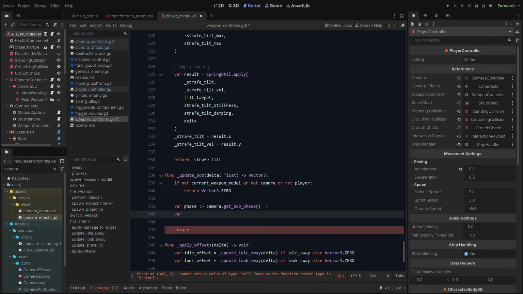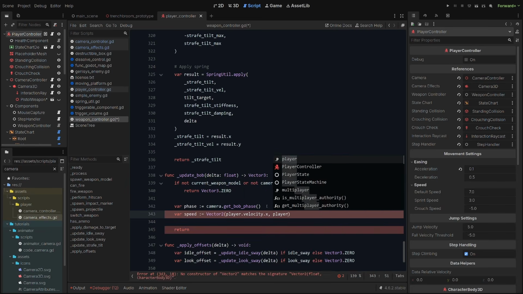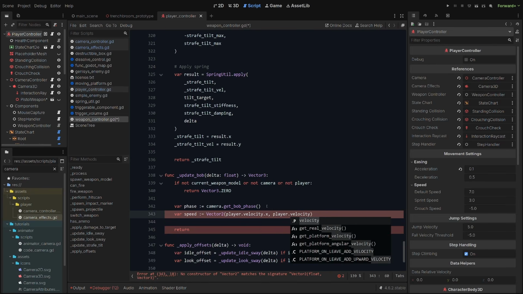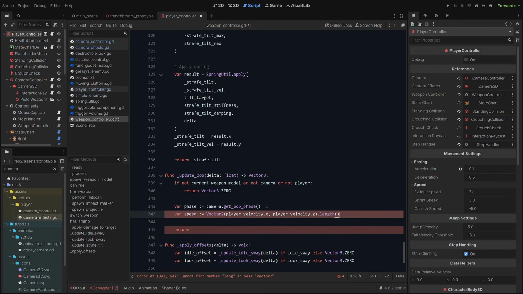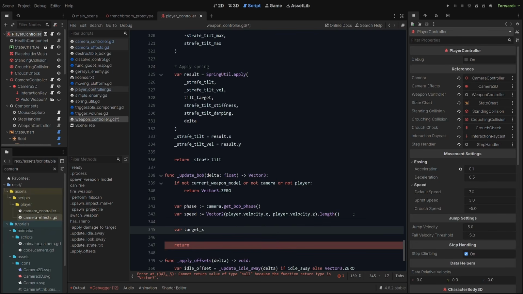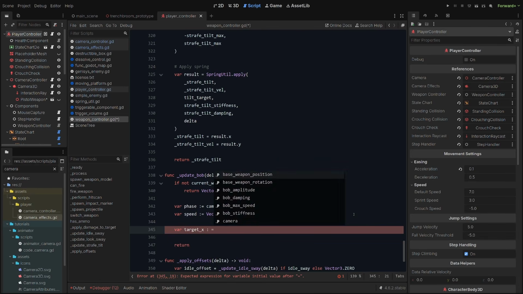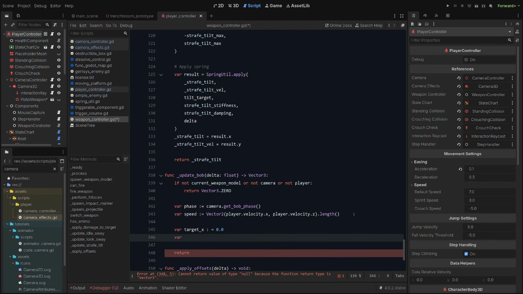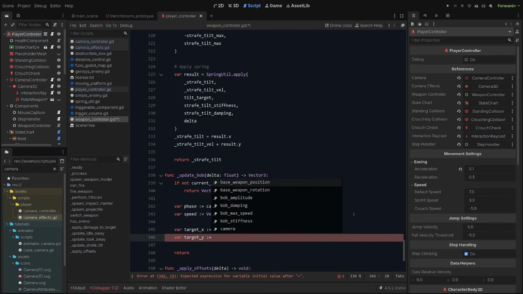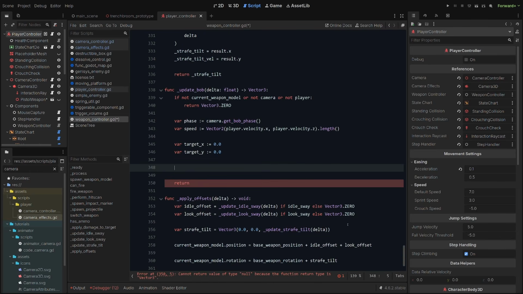All right, now we're getting our speed from our player. So our player's velocity X and our player velocity Z, and we get the length of that. That gives us our speed based on the horizontal movement of the player. We're going to set our target where we want to go, our X here. I want to set that to 0. We'll do the same for our Y because we're moving on those axes. I like it better when it looks like that. Set those to 0.